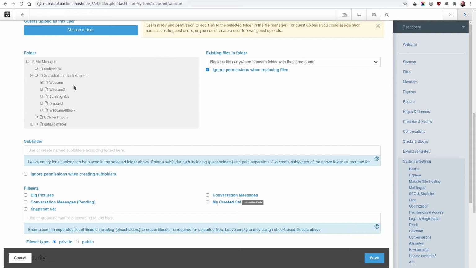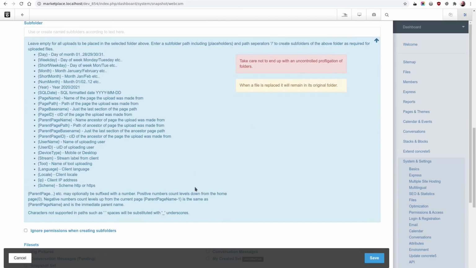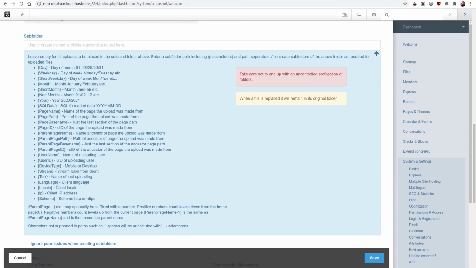When you upload, any tool instance can be connected to a folder, and within that a subfolder. Now, subfolders don't have to actually exist. You can create subfolders on the fly according to a very similar set of placeholders to what we previously looked at for the file name.